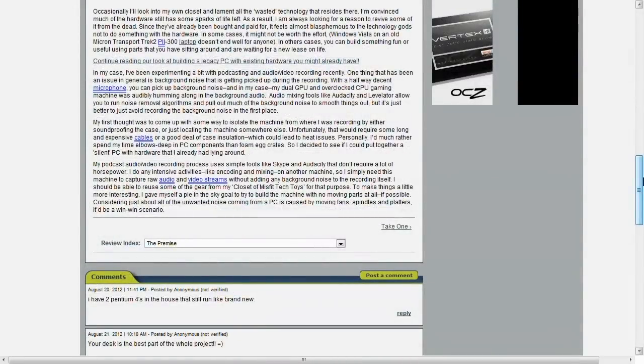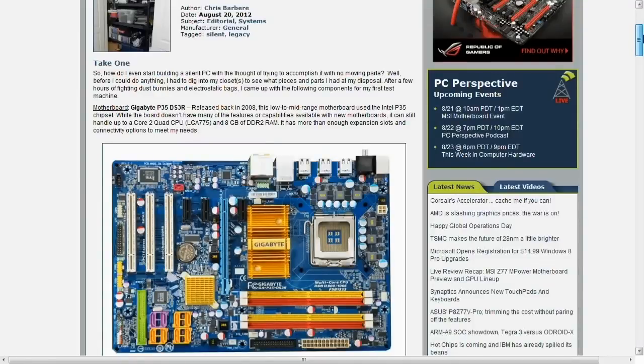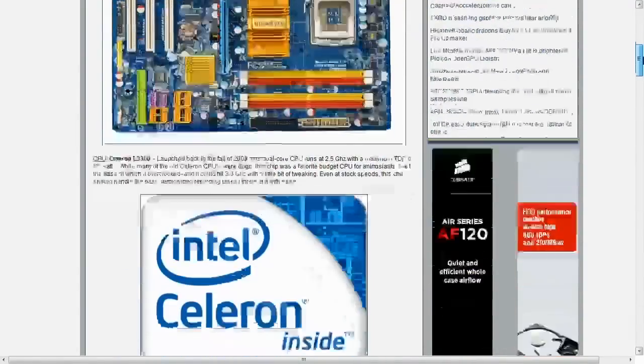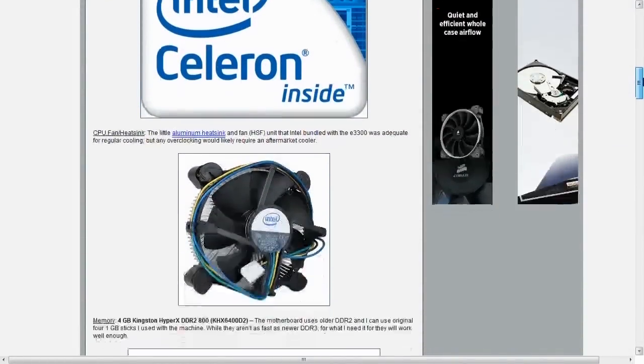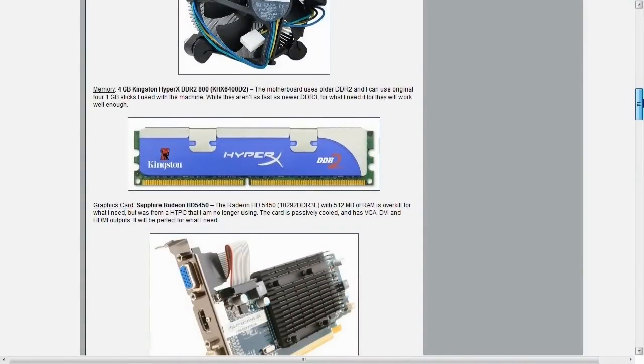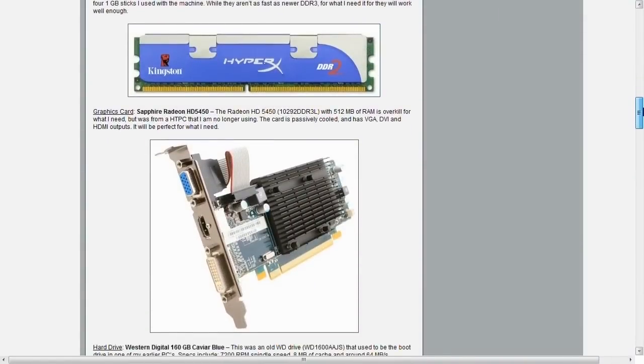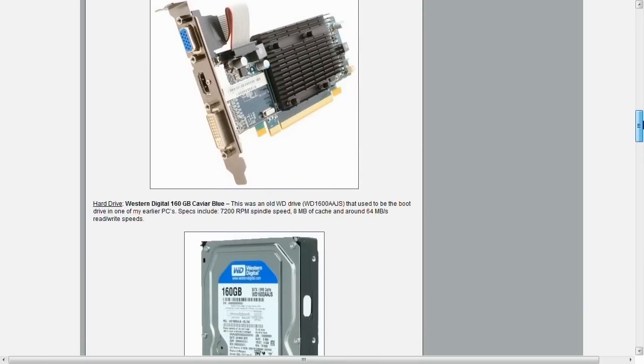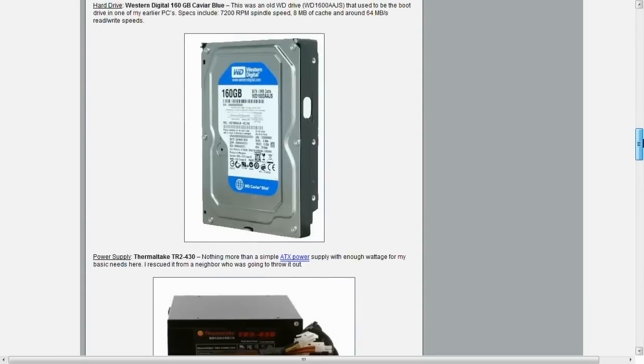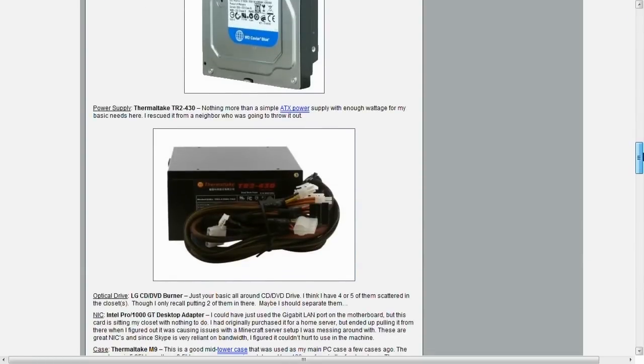So full of 'em. Chris goes through the article. He talks about how he does a little bit of audio recording. We wanted to build a PC that was silent or close to silent, but didn't really spin any hardware. So he found some parts like a Gigabyte P35 motherboard, Celeron E3300 processor, the old classic Intel heatsink, 4 gigabytes of DDR2 memory. How about a Sapphire HD 5450? That's actually not that old. A 160 gig Caviar Blue hard drive, and a Thermaltake 430 watt power supply.